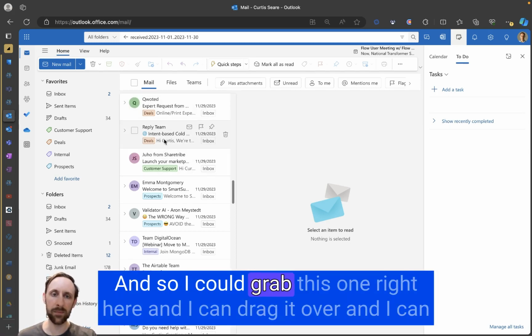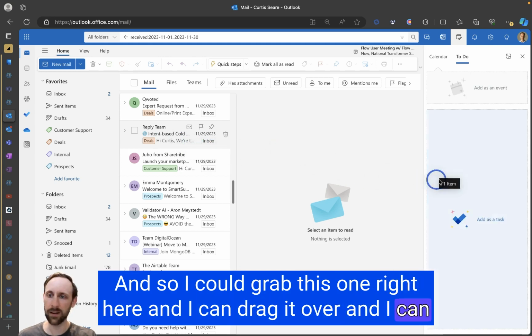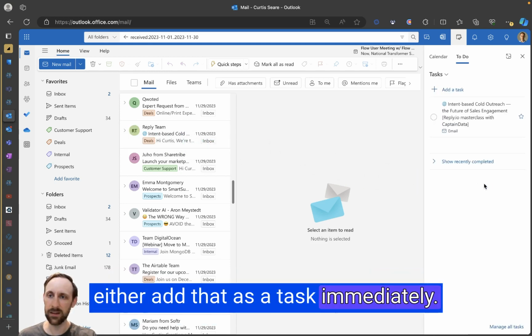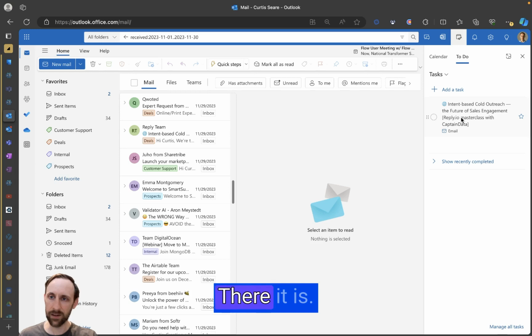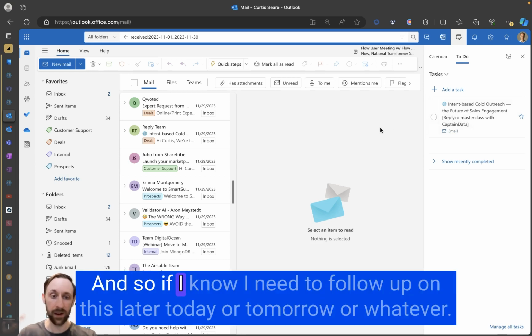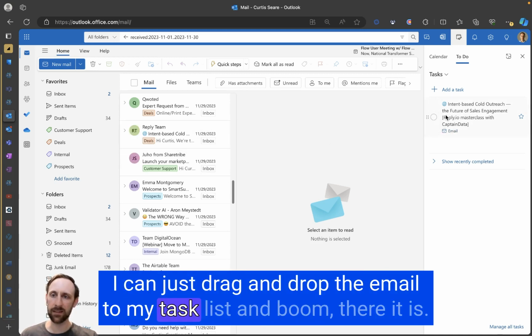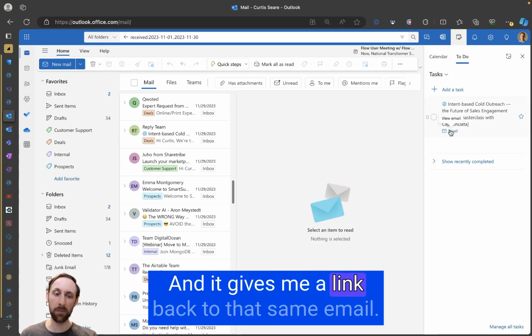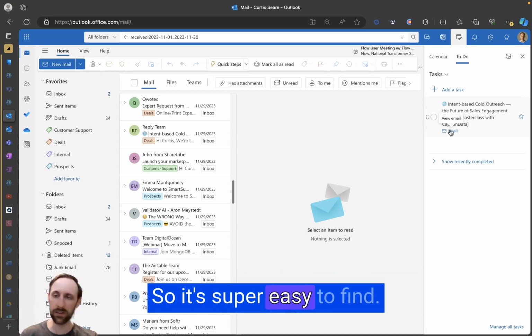And so I could grab this one right here and I can drag it over, and I can either add that as a task immediately. If I do that, there it is. It gives me a little link to the email. And so if I know I need to follow up on this later today or tomorrow or whatever, I can just drag and drop the email to my task list, and boom, there it is. And it gives me a link back to that same email. So it's super easy to find.